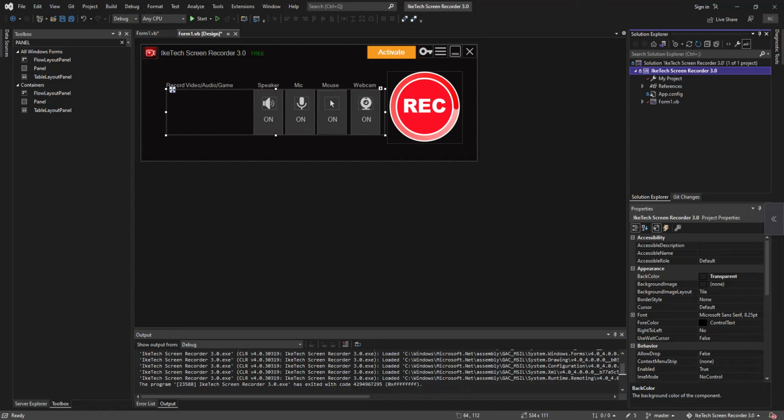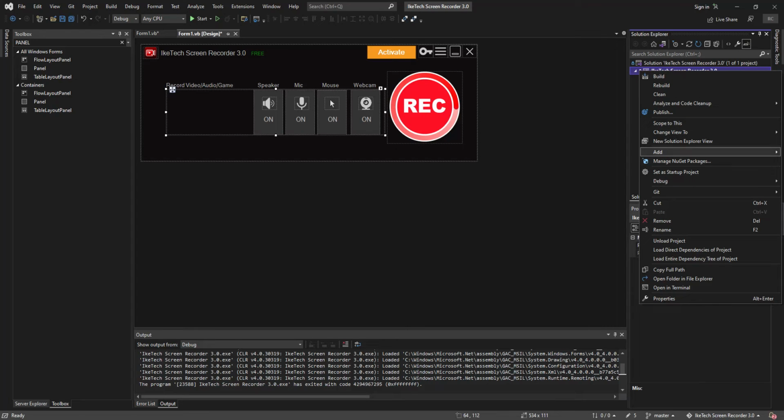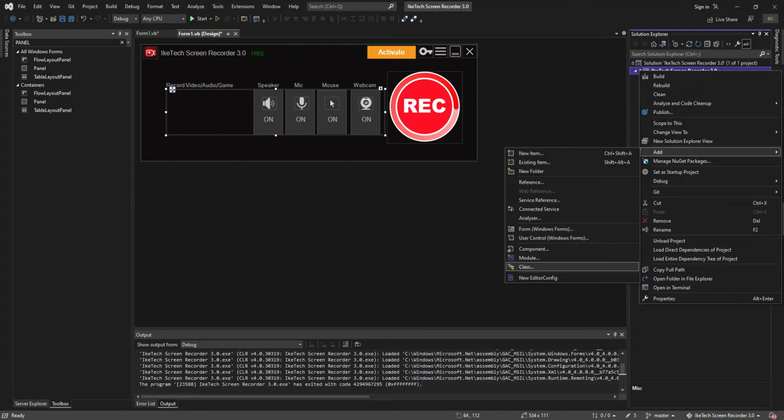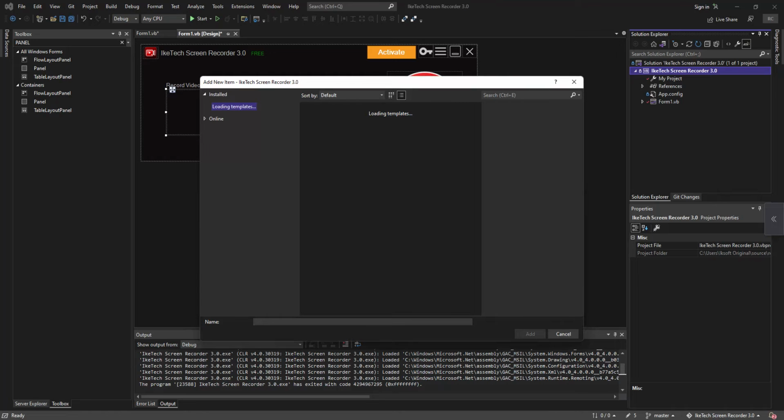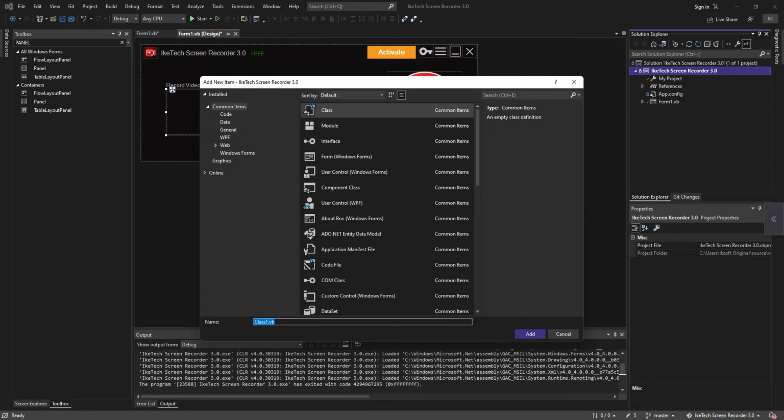Once we have this, we simply go back to our solution. Just right click anywhere here, go to add, and create our own class which contains a gradient panel, because when you take a good look at the tools, the panels here, we don't have any gradient panel. We only have the flow layout panel, the table layout panel, and then the panel. Those are the things we have right there.